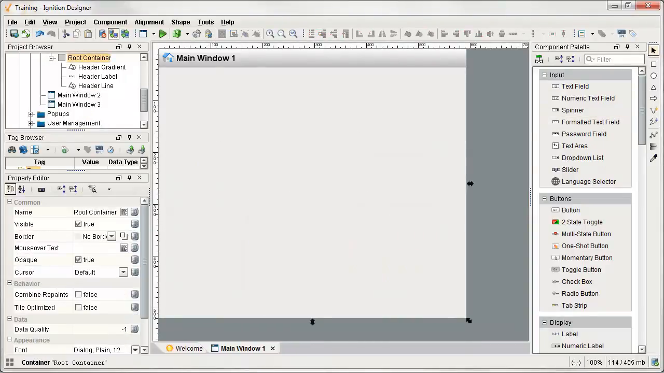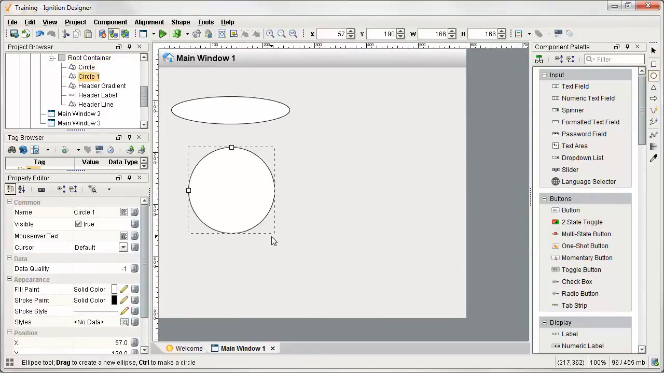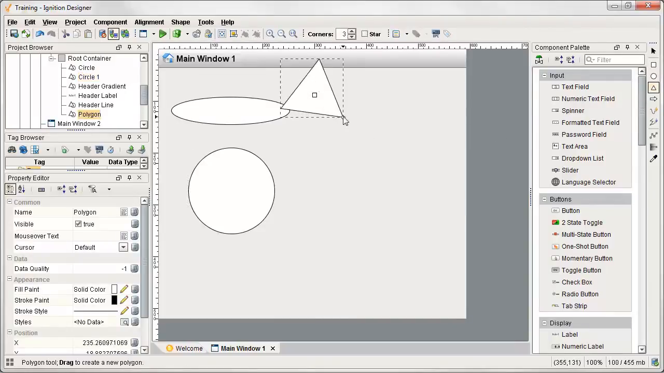We also have a circle tool which allows you to draw ellipses, though if we hold down Control you can draw actual circles. You have a polygon tool which allows you to draw polygons.